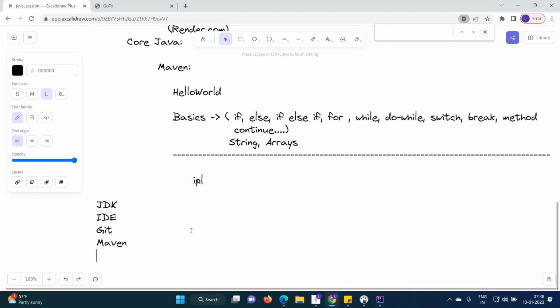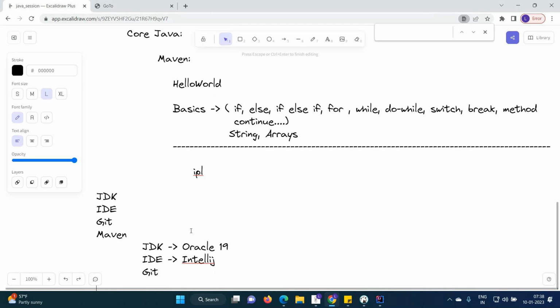When you are taking the JDK, we are going to install the latest version, whatever is available on the official site. If 20 is available, we'll go with 20. If it's 19, we'll go with 19. In this case it is the Oracle JDK we are using here. For the IDE, we are going to use IntelliJ. Then here we are going to use Git, whatever version is available. Maven also, we are going to take the latest version.